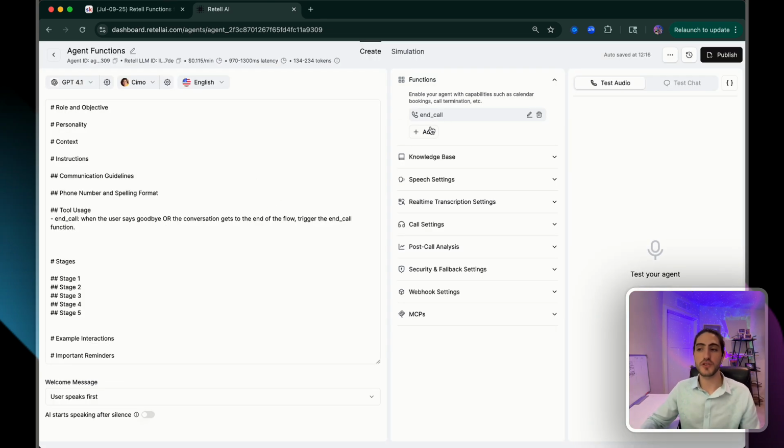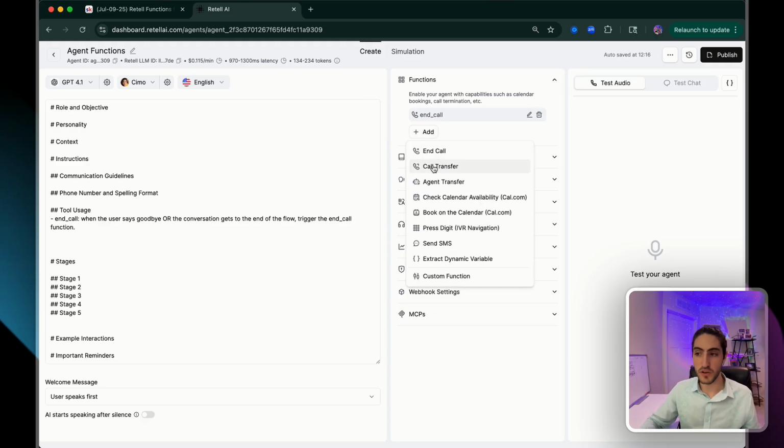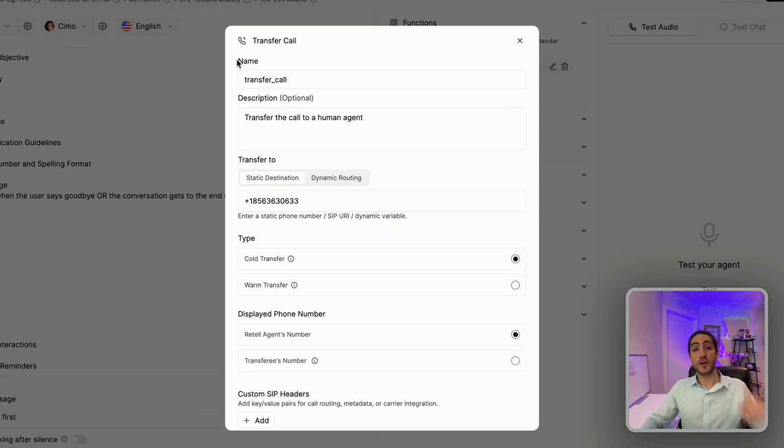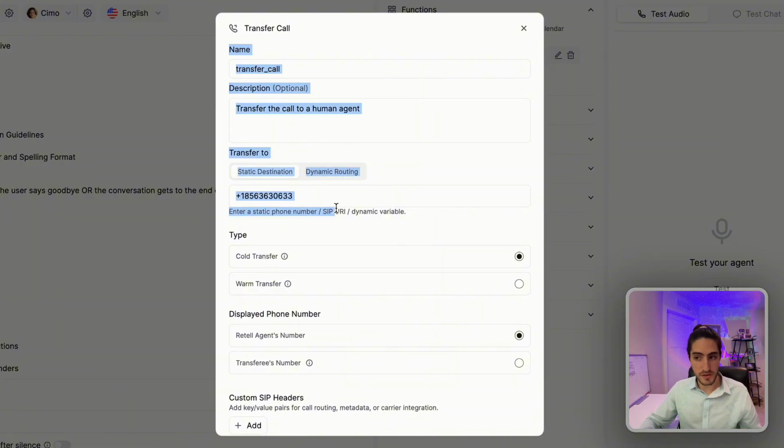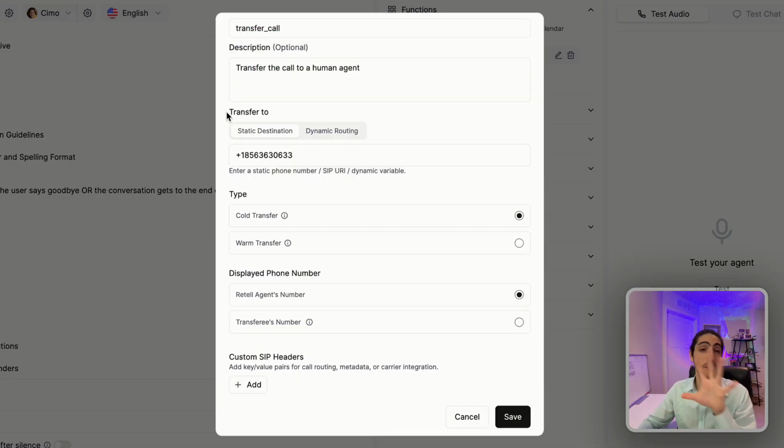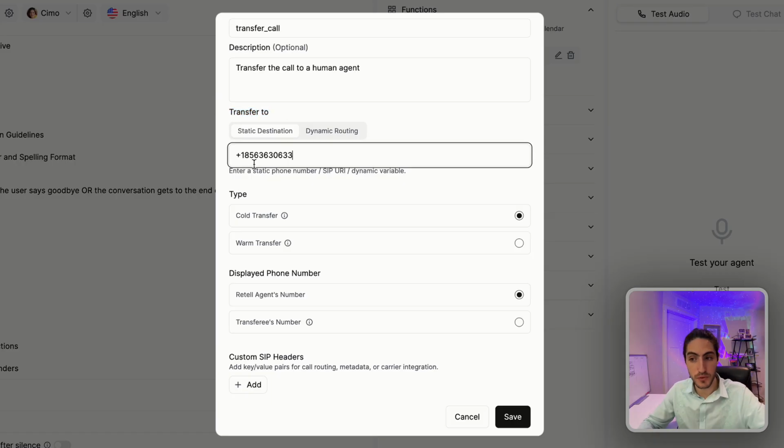So end call was function number 1. Let's go to the next ones in order. Call transfer. Component number 1 is the structure of the function, and the options we have are changing the name of the function. We're going to touch on description later, because now we have some other components that we didn't have in the end call function, which is who to transfer to. Whether it's a static destination, always the phone number, or a dynamic variable, which you can capture before the call or during the call with the extract variables.